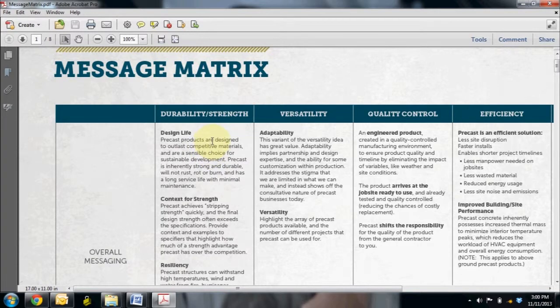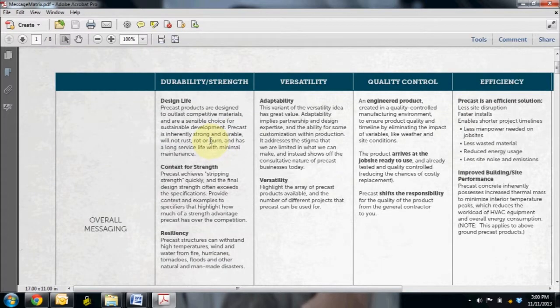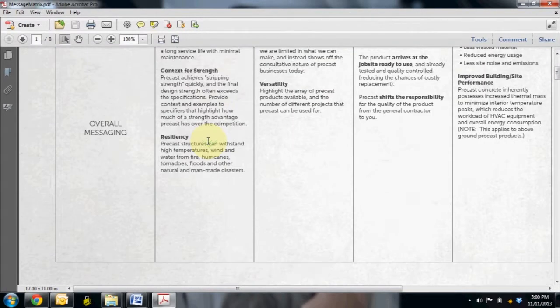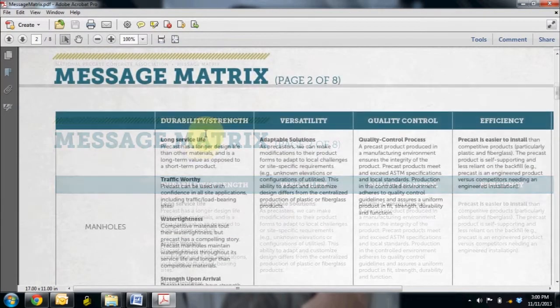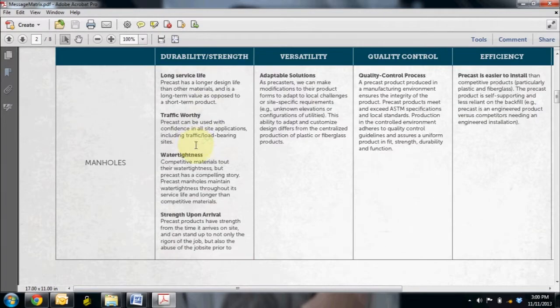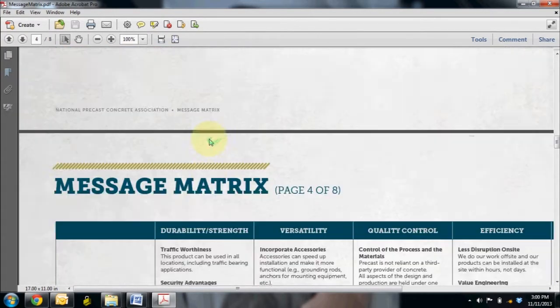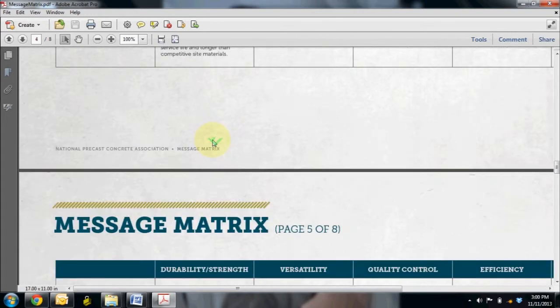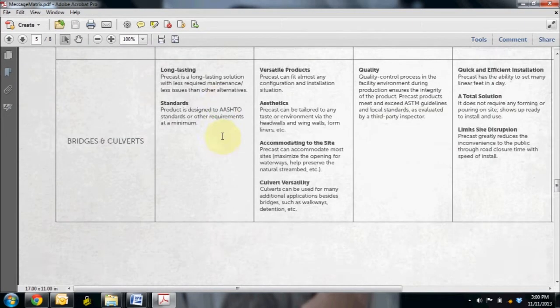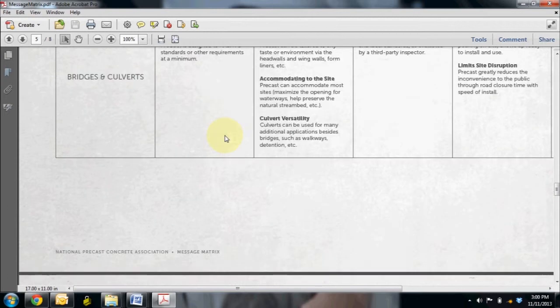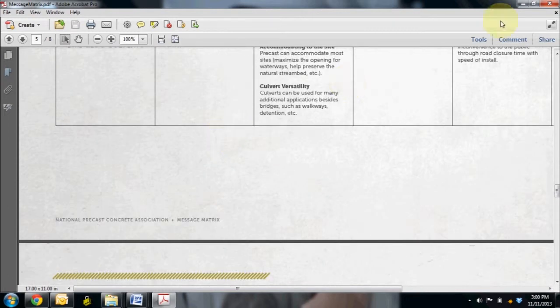The first page has overall messages about Precast. Each page after that covers specific products with the 6 topics repeated each time across the top in blue. On page 2 we have manholes, then curb inlets and catch basins, and so on, all the way through all the different product lines that we've identified as the top sellers for NPCA members. Let's go ahead and close this document.